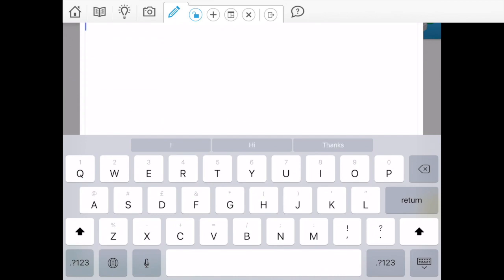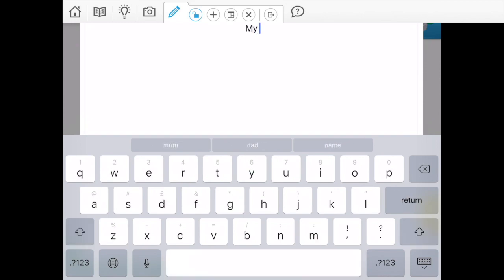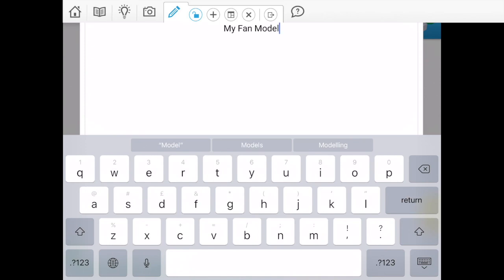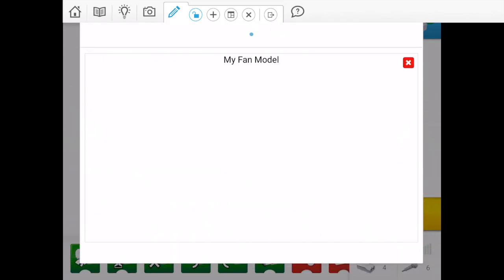I get a very simple text editor up at the top. I'm going to choose a nice big font, put it right in the middle, and I'm going to call this my fan model. As soon as I'm happy with that, I can just take away my keyboard, and you can see that my title has gone straight into this first page of my documentation tool. Just to the right of my pen and paper you can see an add sign, so if I give that a tap, this has added a second page. And what I'm going to do here is choose a different page layout.